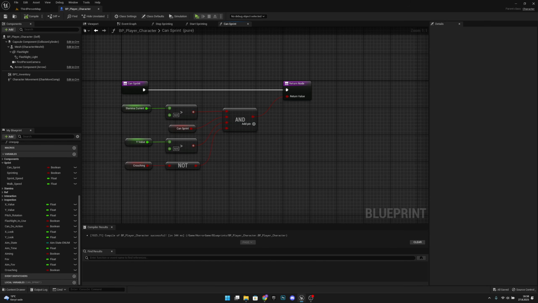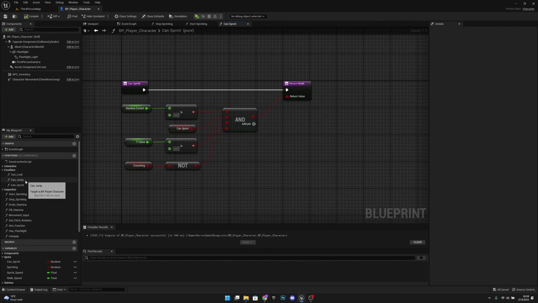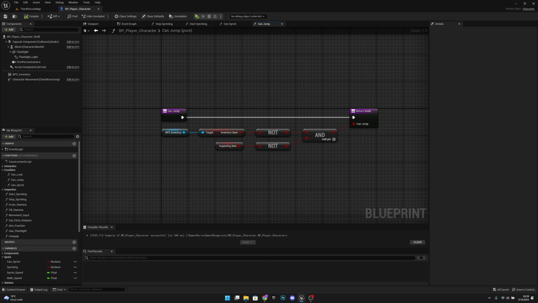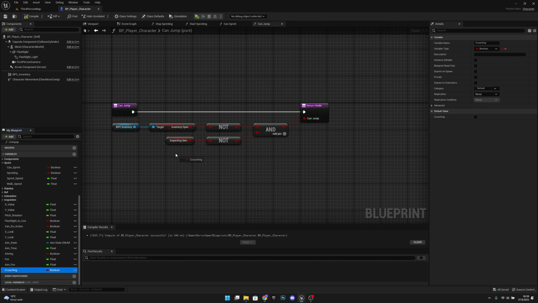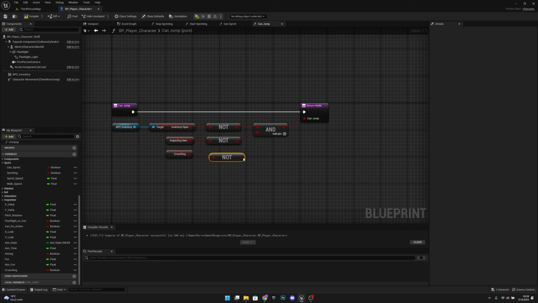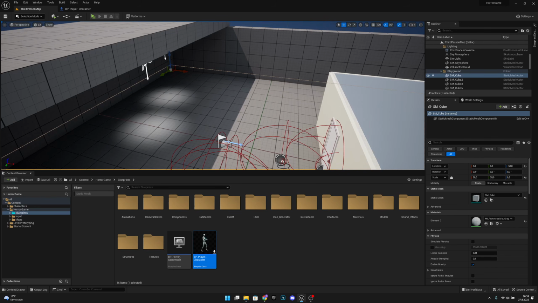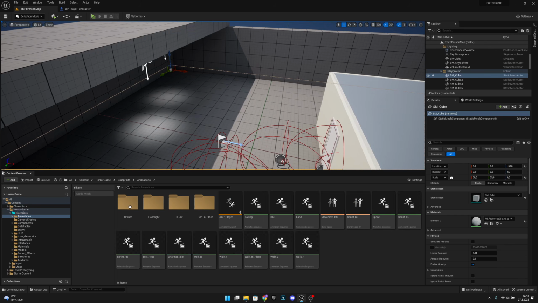And one more thing, here under the condition we have this can jump. Let's open it. We want to also add the crouching not here. Crouching not boolean, and let's add a pin, connect it there, because we don't want to jump when we are crouching. Compile, save, and now we want to go to the third person map and to the animation.